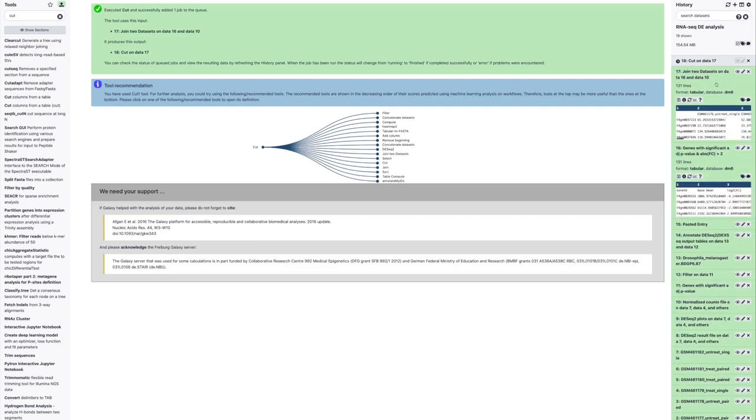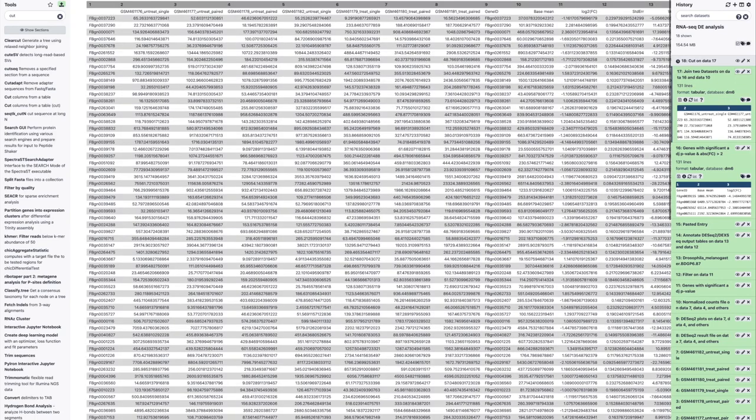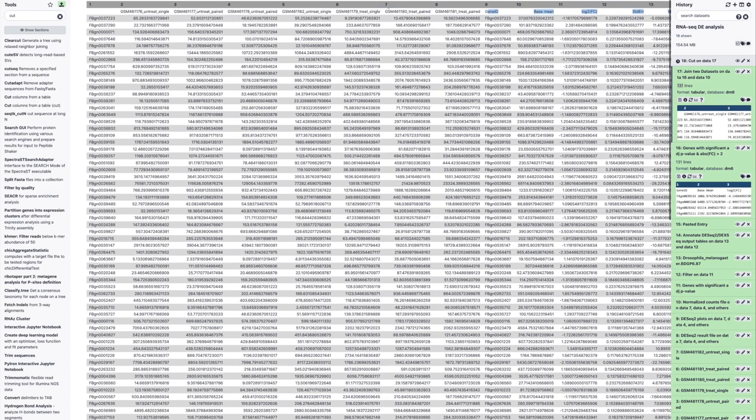So just to check what we did, here you can view the output of the joined data sets. You see that you have the column ID, these 131 lines, the gene, the sample names on the top, and then you have this statistic that has been added. And so with the cut, we want to keep only the first 8 columns there.